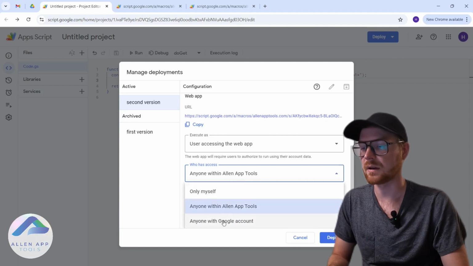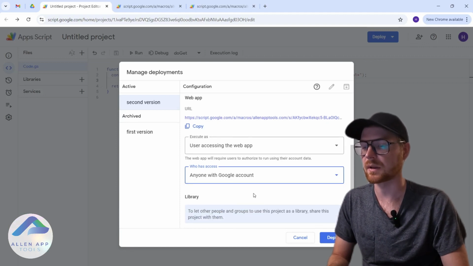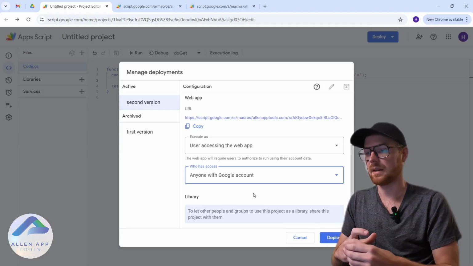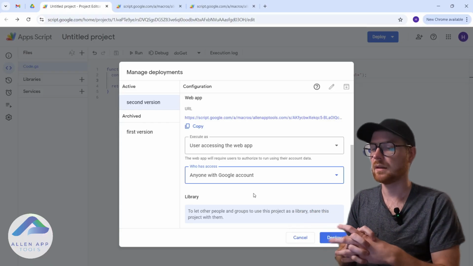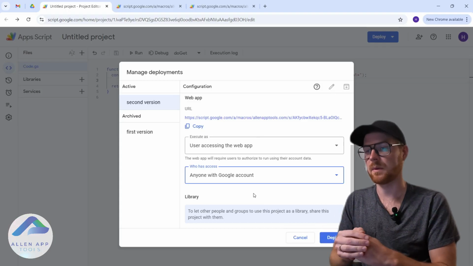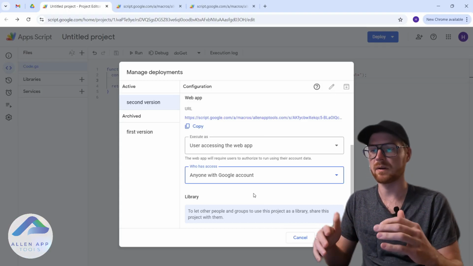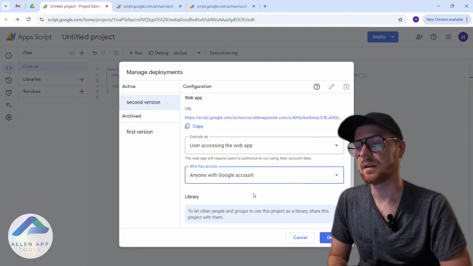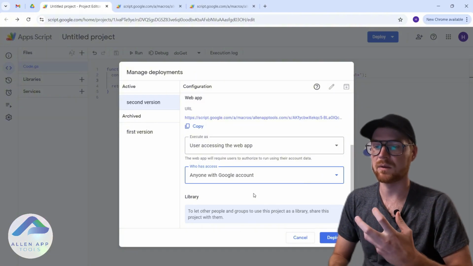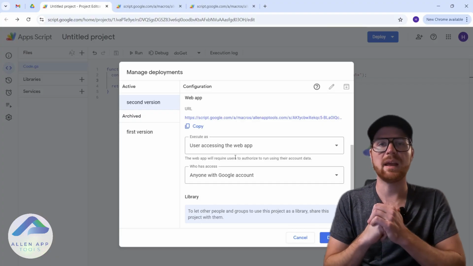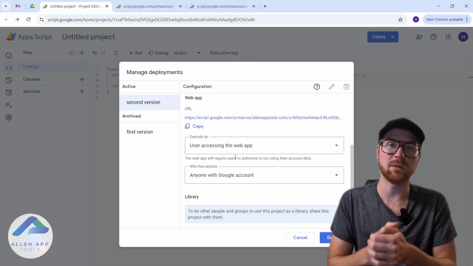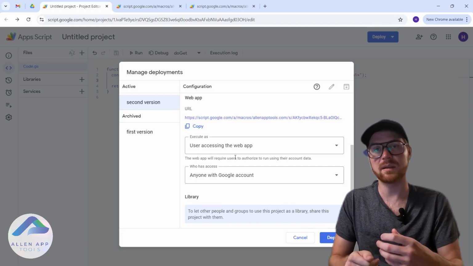Now, our other option here is anyone with a Google account. So anybody with an @Gmail or another workspace, custom domain, they are able to go to this web app in their browser. They're logged in, it's verified, they're good to go, and then they can see what's there and what's being served. So these are the basic settings for deploying a web app using a doGet function meant to be displayed in somebody's browser.